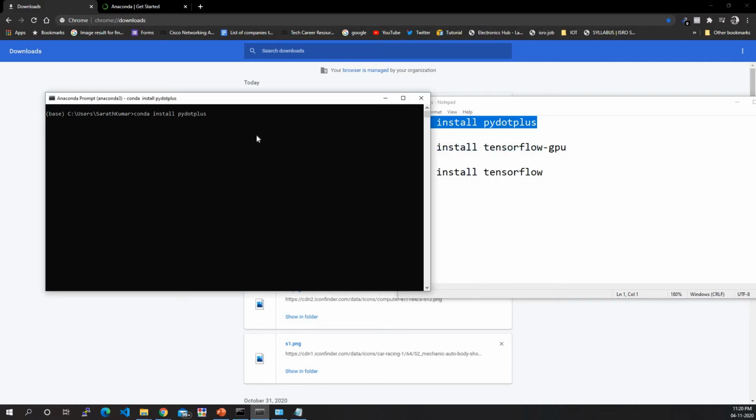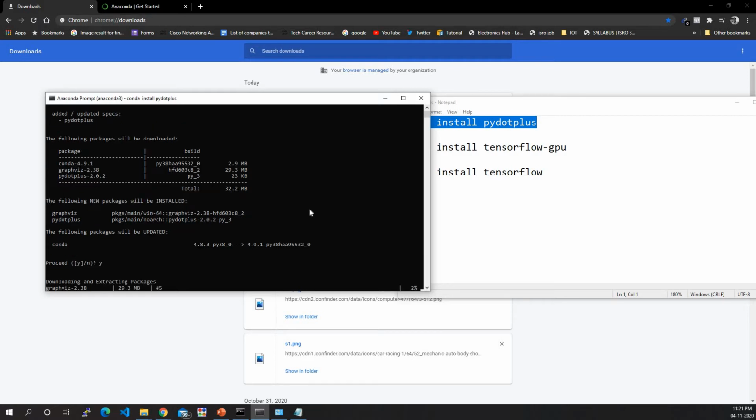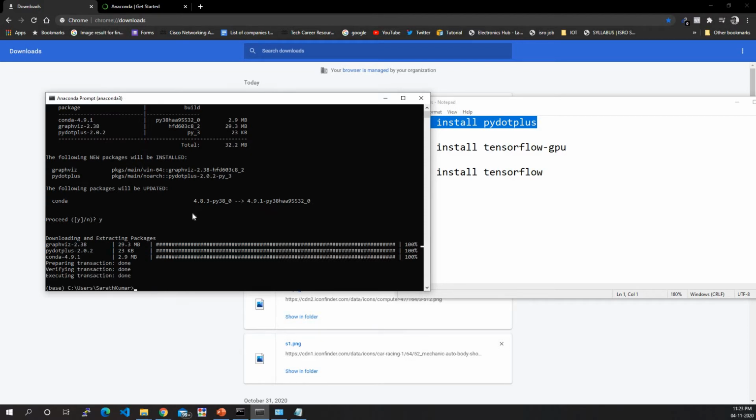Okay, and just execute it. It may take a few minutes to install it. You can wait for that. Okay, so now it is asking whether to proceed or not. So you can click Y for proceed and hit enter. It will start downloading some packages from the internet now. Okay, so now the installation is done successfully.